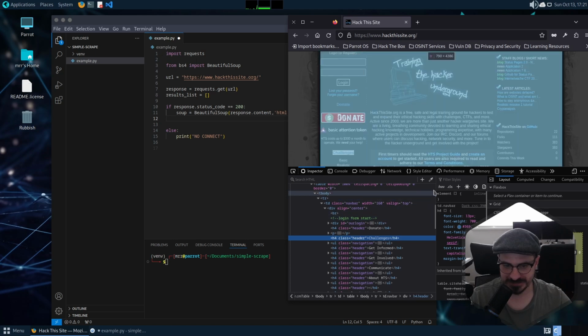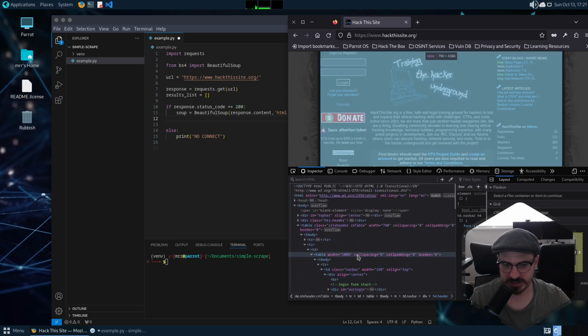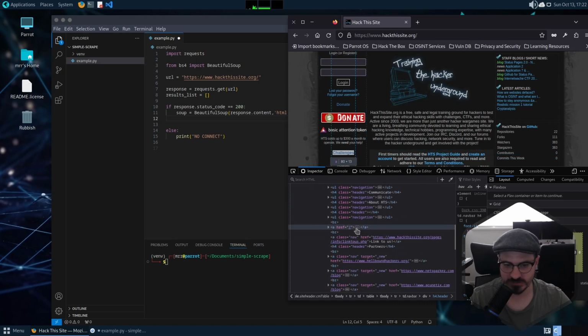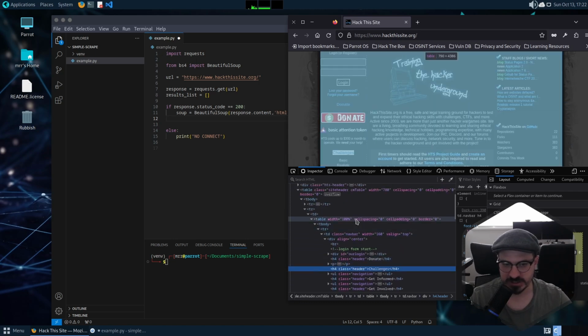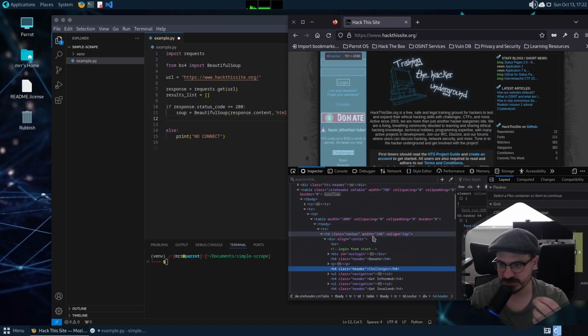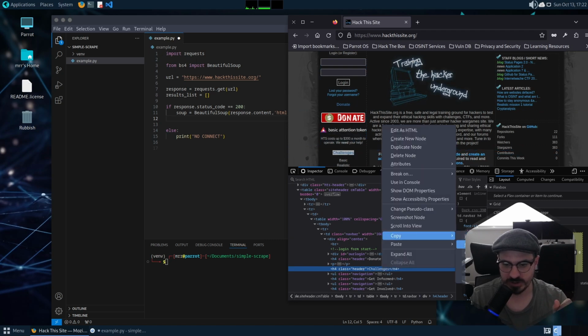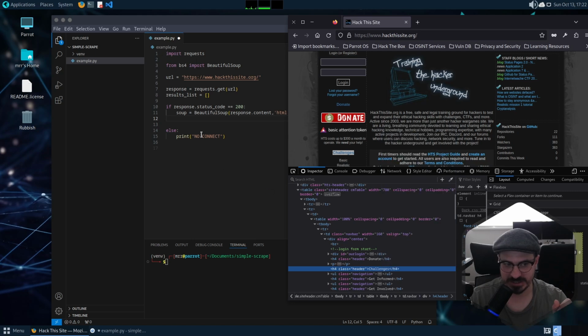clicking inspect. And you can see here the way that this website is set up, the classes are reused very often. They don't have IDs, so there's not a unique ID that we can necessarily grab just for that word challenges. Some websites you will find they do have that, but in this case we're just going to hover over the H4 class header challenges, right click, copy, and we're going to copy the CSS selector.